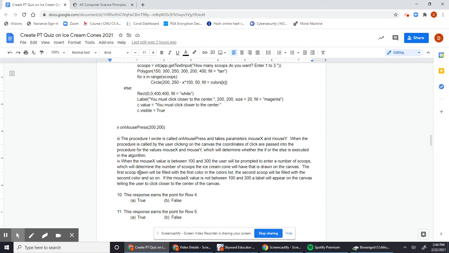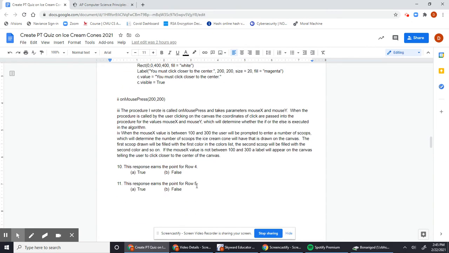The first scoop drawn will be filled with the first color in the colors list. The second scoop will be filled with the second color, and so on. If the mouse X value is not between that, so now we're talking about the else, a label will appear on the canvas telling the user to click closer to the center. Those details give the reader the ability to understand what the algorithm does. And so the answer for number 11, the response earns the point for row 5. That is a true statement.